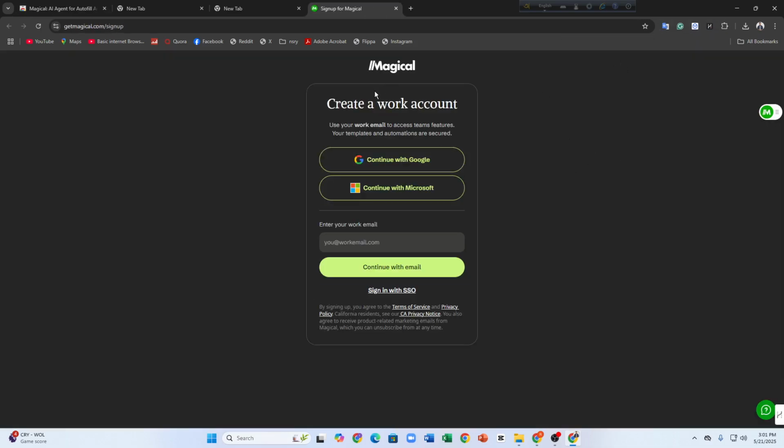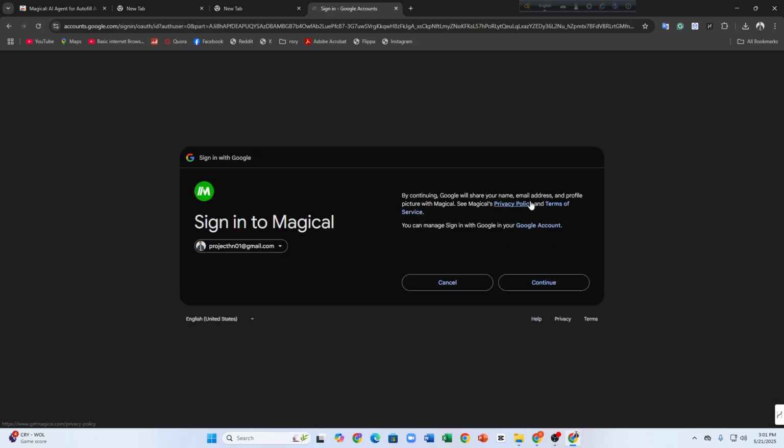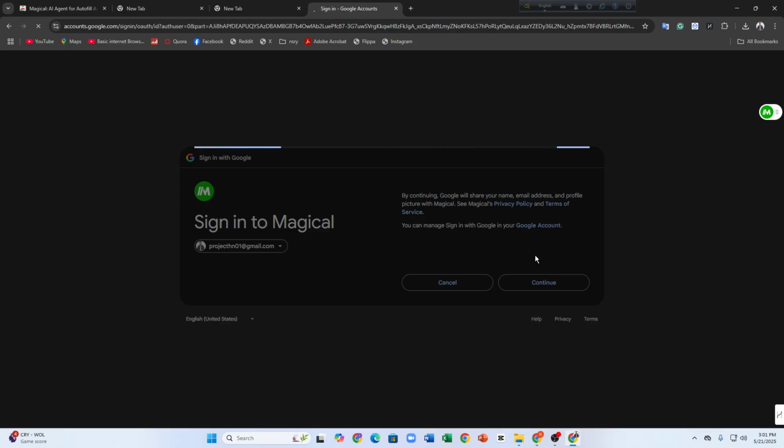So there we go. Now you have to create a work account. You can use a Google account, Microsoft account, or even your work email if you want. Also, you can sign in with SSO if you wish to, but for now, I'm gonna go with continue with Google. Then I'm gonna choose my Google account. So after choosing my Google account, I'm gonna tap on continue.